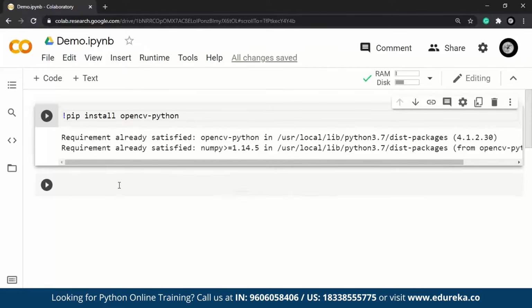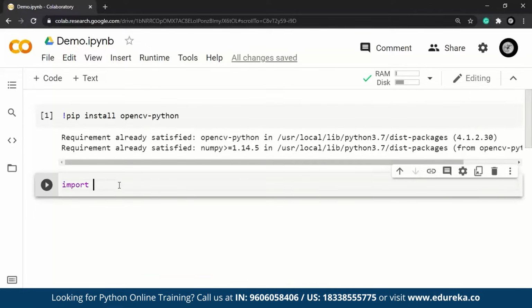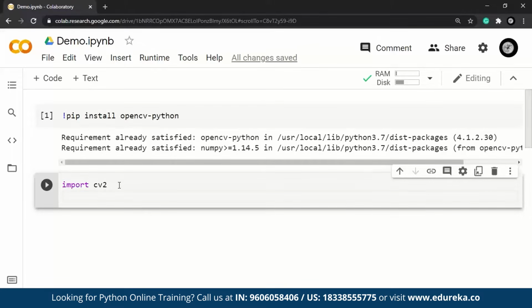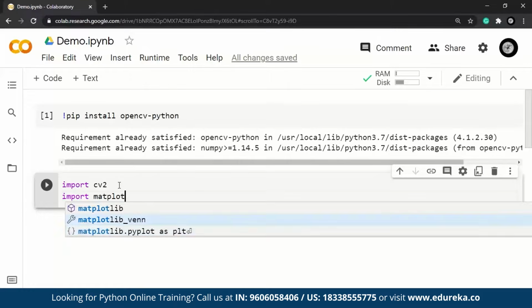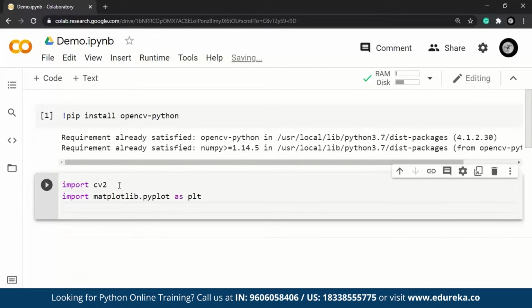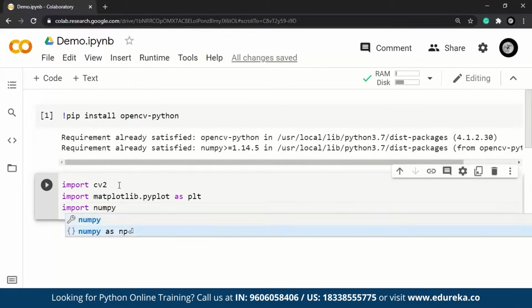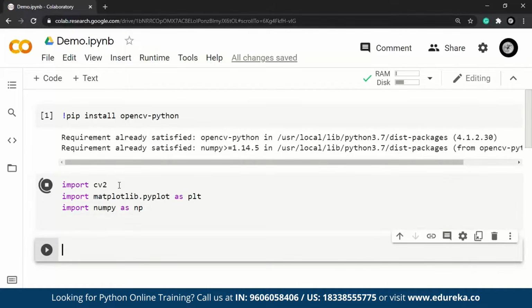Now, let's import OpenCV: import cv2. And also matplotlib: import matplotlib as plt. And then let us also import NumPy, right? Okay, let me quickly execute this. Fine.